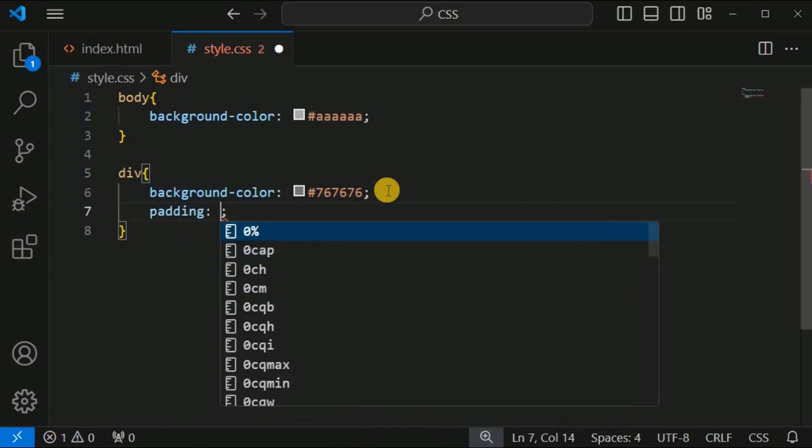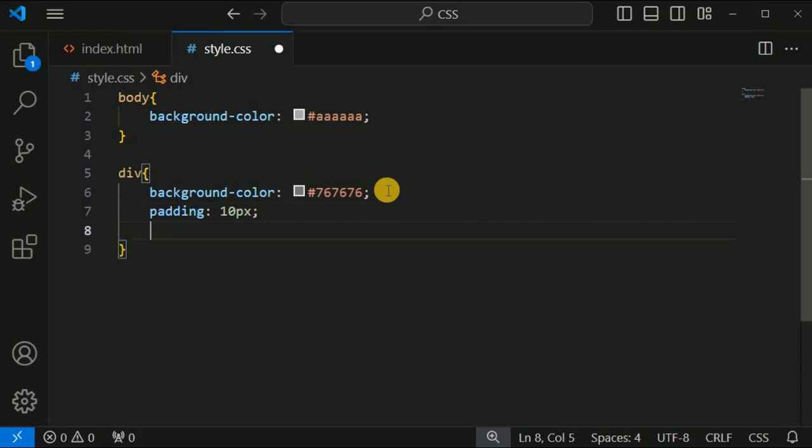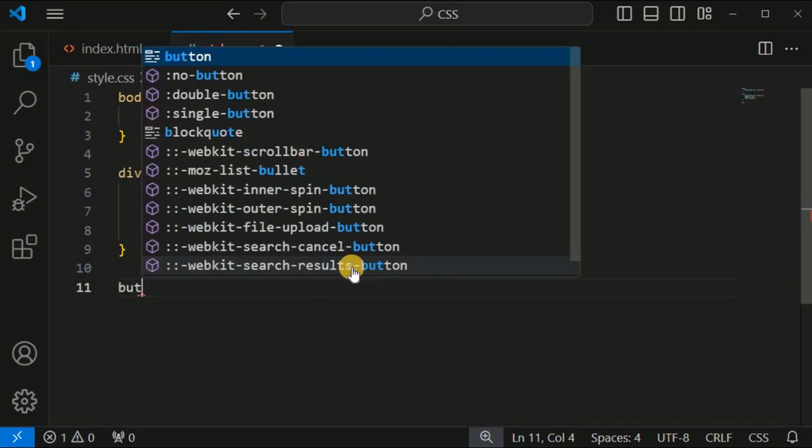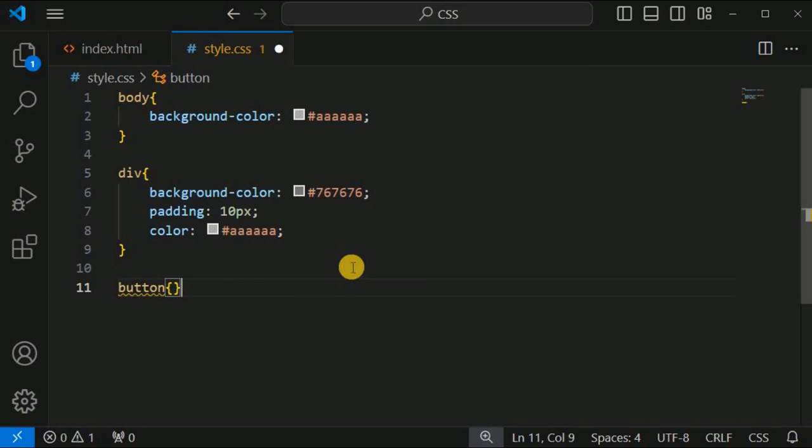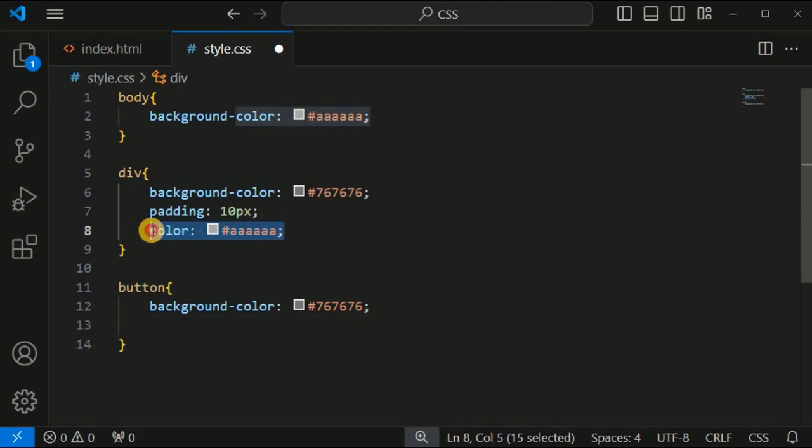Apart from this, let us also set the padding of 10 pixels, and also we want to set the text color with the help of the color CSS property to the same value that is present as the background color for the body tag. So I am going to copy this particular color. Now guys, apart from this, for the test button as well, we will have the background color and the text color same as the background color and the text color that we have set for the div tag. So I am going to copy these lines of code.